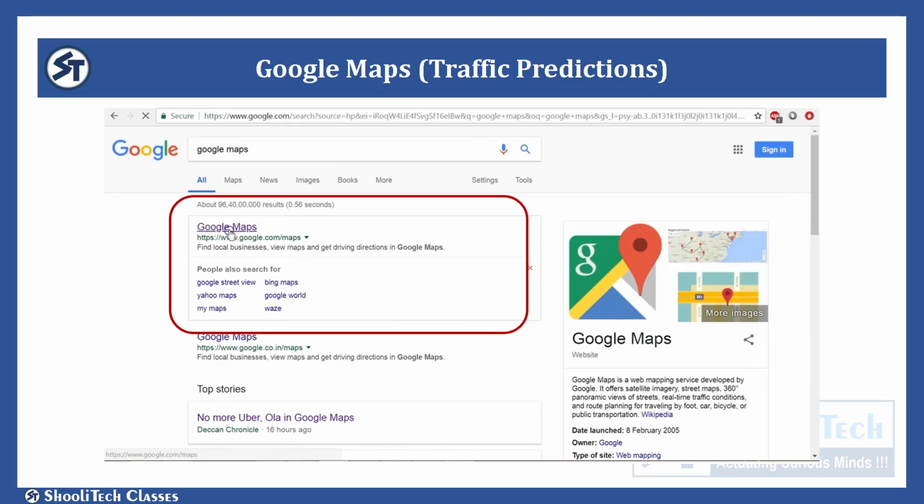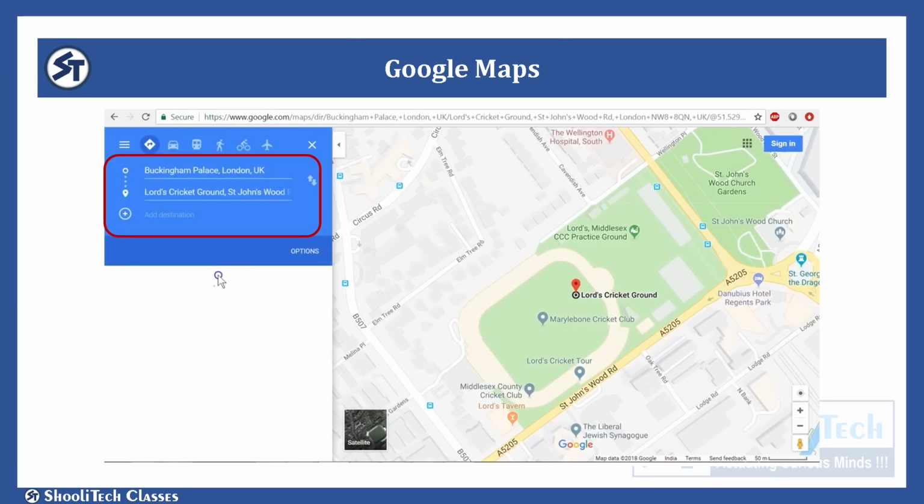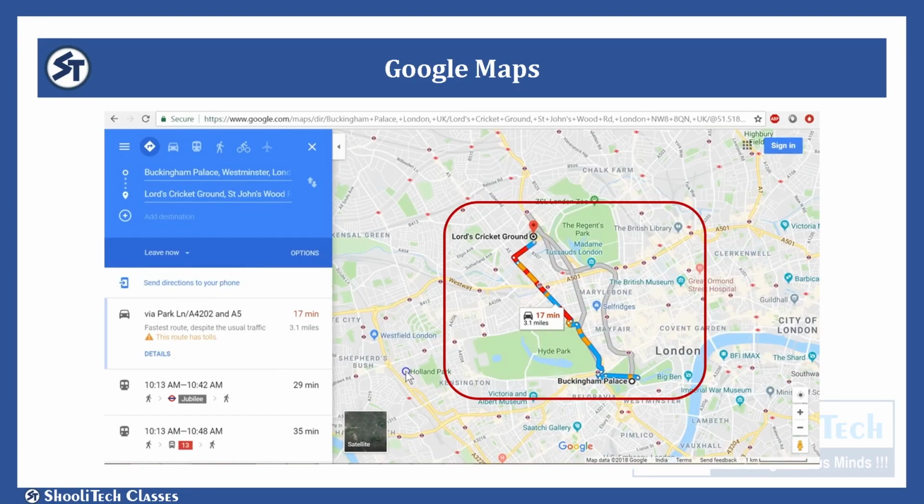We can use Google Maps simply by searching it on Google. Then we type the starting point and the destination point. Suppose we want to know the route from Buckingham Palace to Lord's Cricket Stadium. Then we simply type Buckingham Palace as starting point and Lord's Cricket Stadium as destination point. Then it shows different possible routes from your required starting and destination points along with the distance, the estimated time for your journey and the traffic situation on different routes.